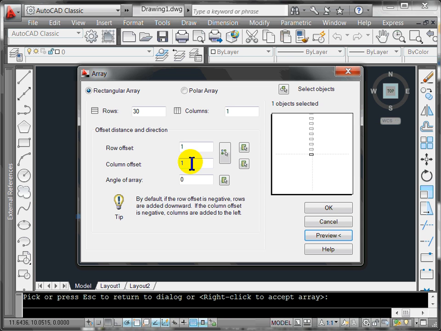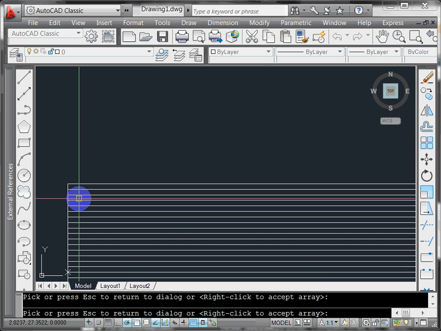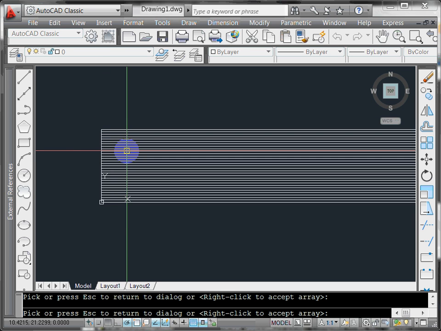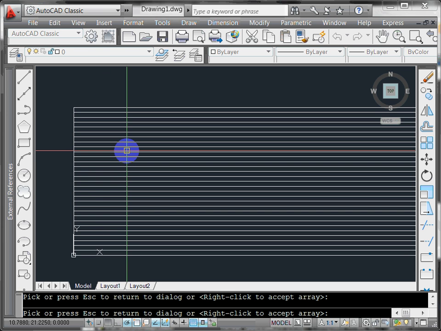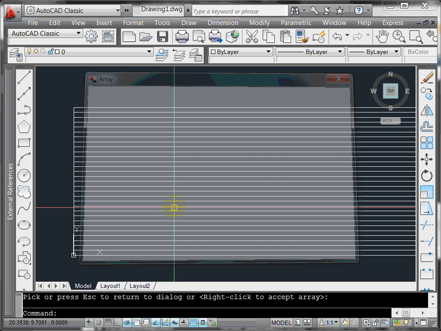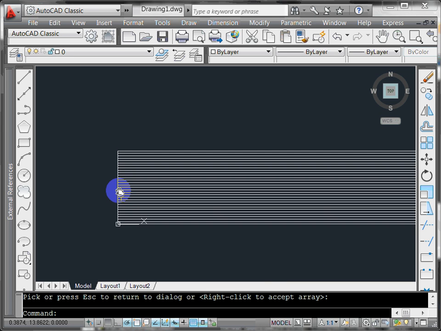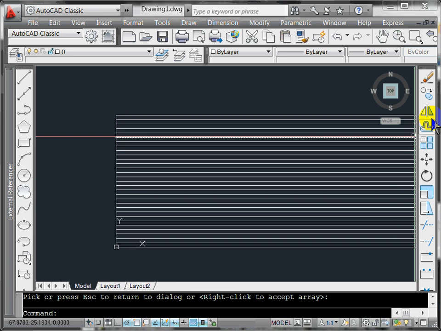I'm just going to add 31 rows. So I've got all of that set up. And as it says down here, I can right click to accept the array or press enter. And that's done. Now I need to do the same thing with the vertical line.